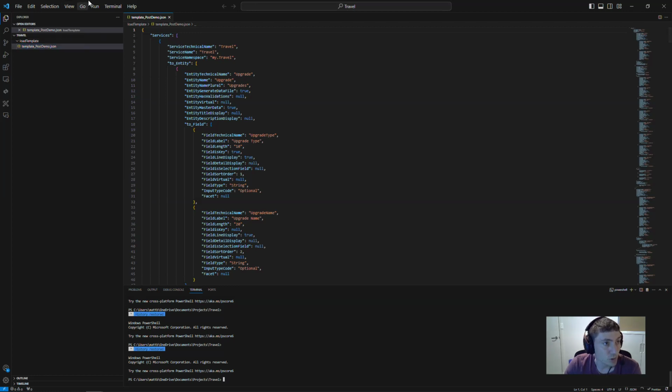Now what you want to do is open a terminal and make sure that you are in the travel directory. So your working directory is the project directory, not the load template directory. To run the CAPGEN tool, we simply type the command CAPGEN.